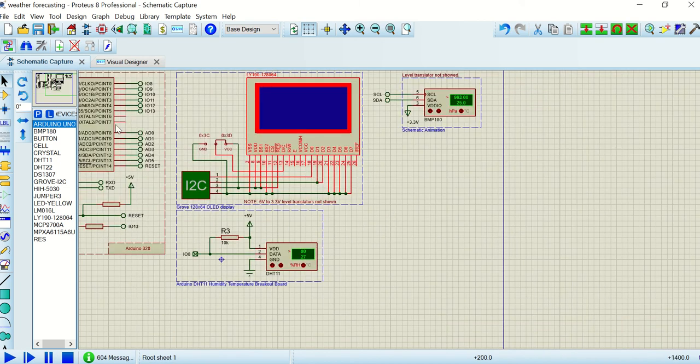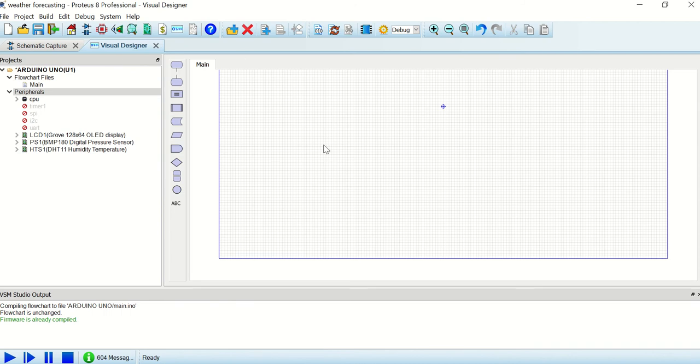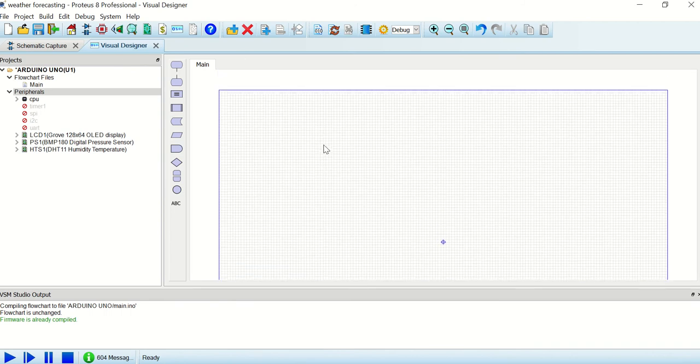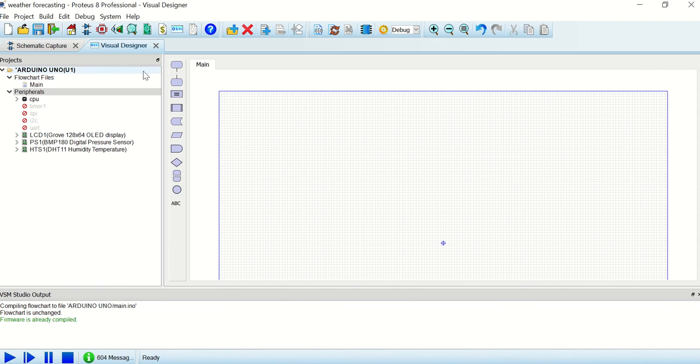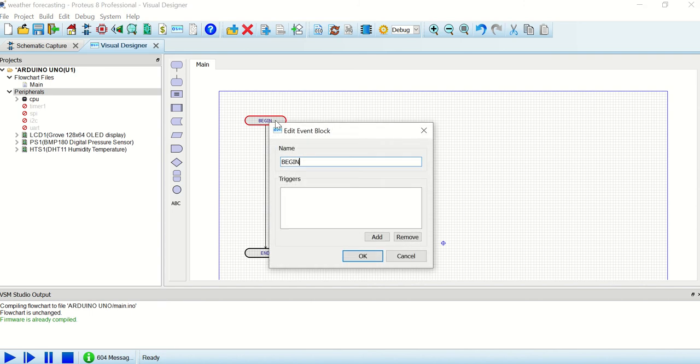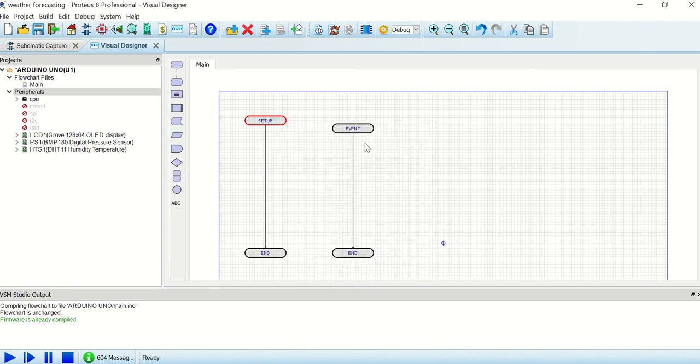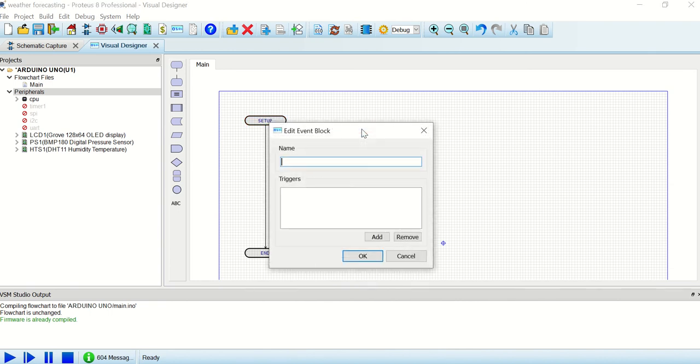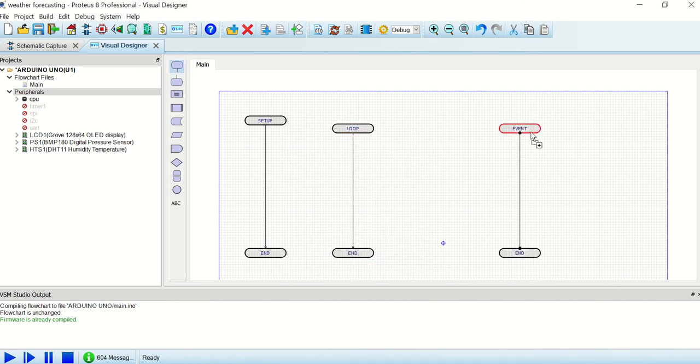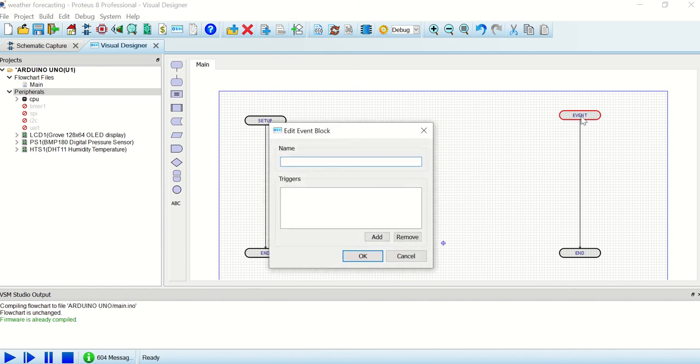So next what we are going to do is design the system. How can we design the system? We are going to have 2 loops here initially. So let's rename them. We can write setup, and the other one as loop. We need another event for our display system, so we can write here display.